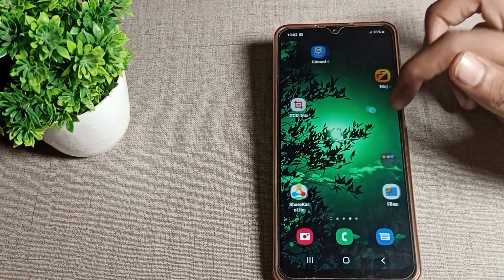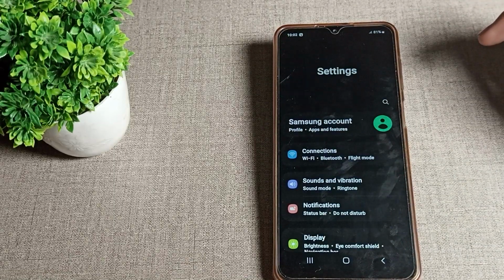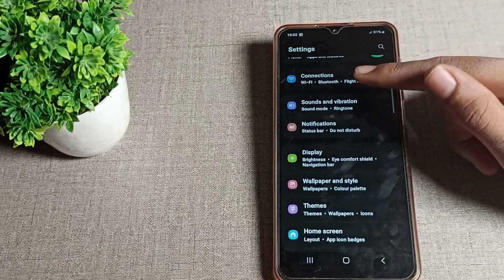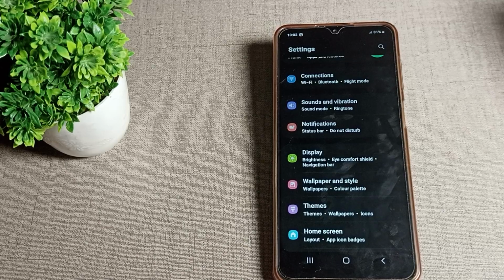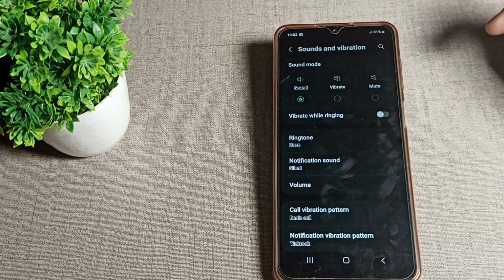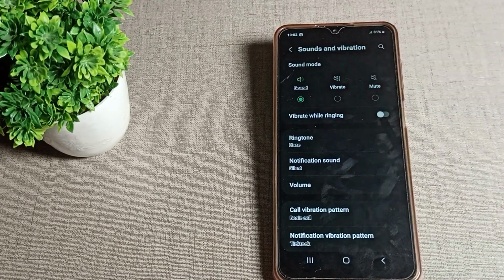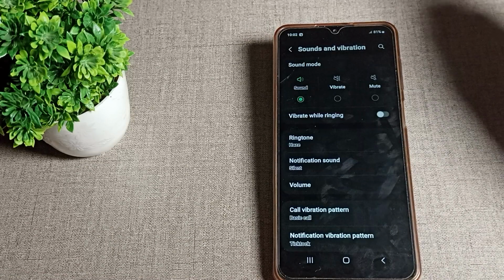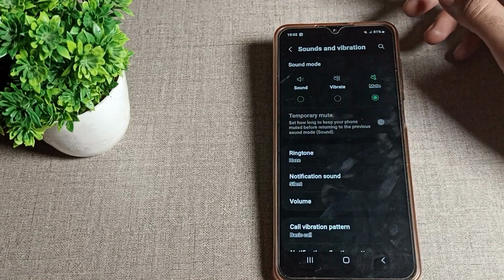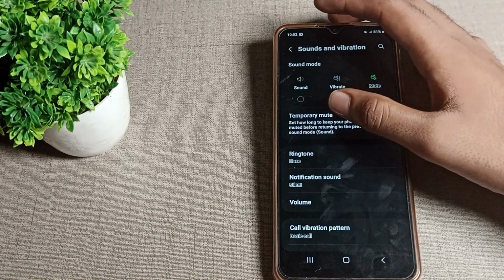So we will open our phone settings to mute the Samsung phone. Then guys scroll. Friends, you can see the sound and vibration setting in your Samsung mobile. So guys click here. Friends, you can see your sound mode setting. So friends, you can see your vibrate mode setting and the mute option. So friends, if you want to turn on your mute option, it means you want to mute your phone. Guys, you can mute from here. We will tap here to mute. After mute, guys, you can see temporary mute.